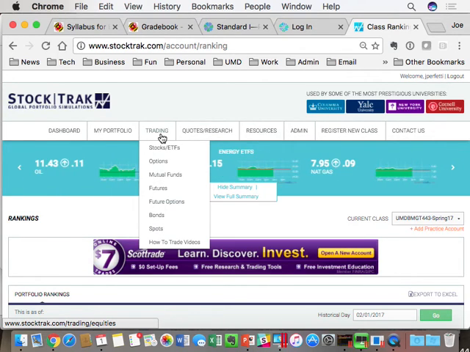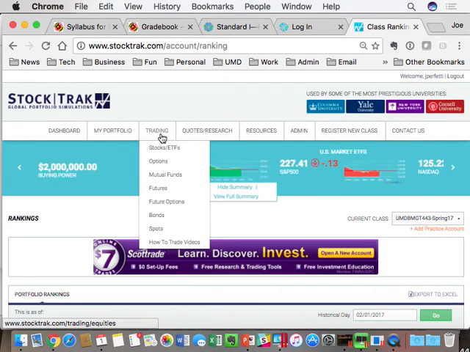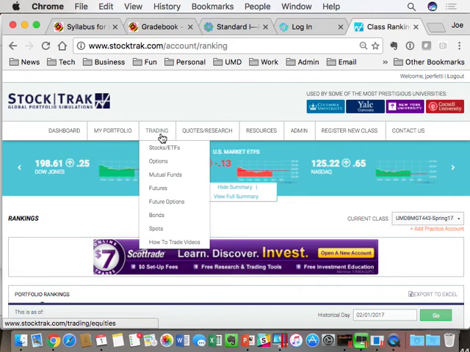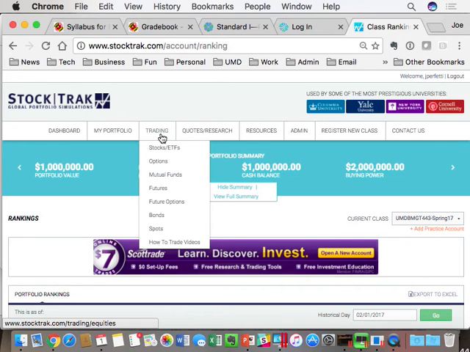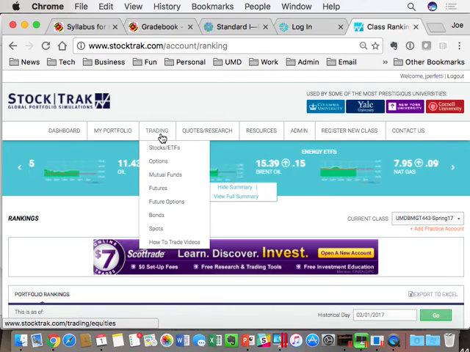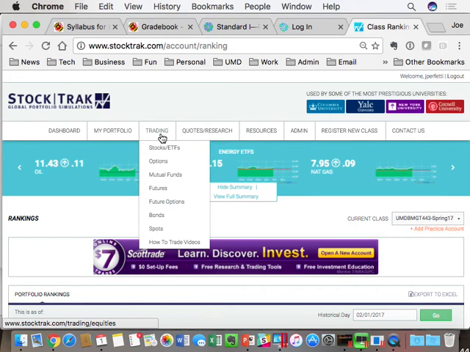Okay? So you must do at least 10 trades. I'm sure you'll probably do more than 10, but that is the minimum. Right? And the other thing is the Stock Track cost is like $5 or $10 a trade, and you get $1 million in your account. So it's almost irrelevant to your performance. So your real trading cost is going to be the write-up.